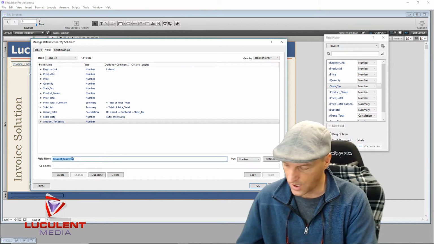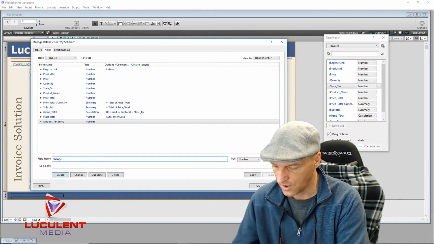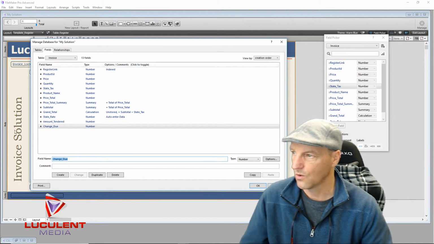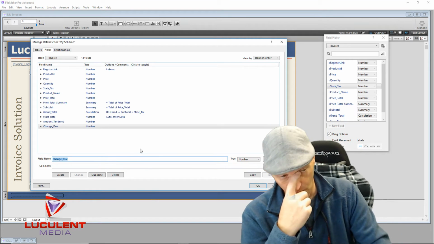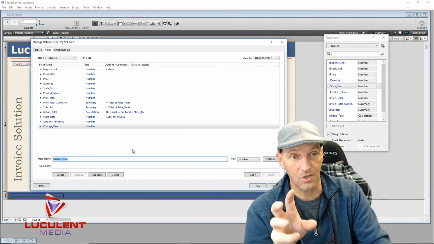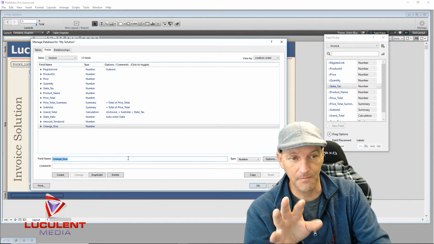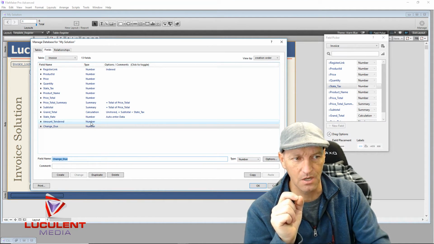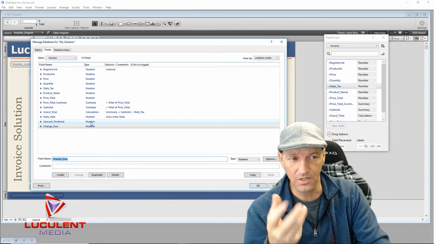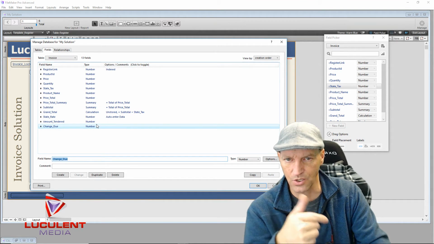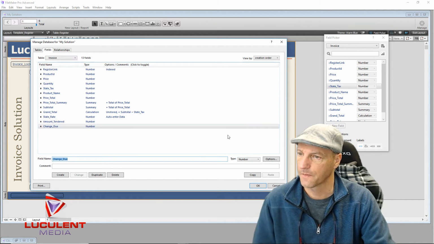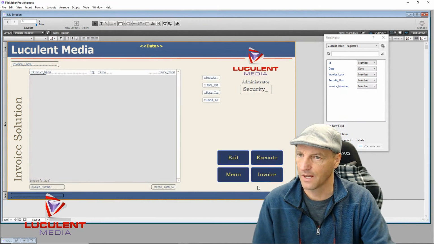And we need change due, change_due. And that is also a number, so we can do that. Now, we're not going to add the calculation at this time, because these are actually calculations. But because we're not creating records, it doesn't matter. We can always change it to calculation in the near future. And we'll just go ahead and accept that.